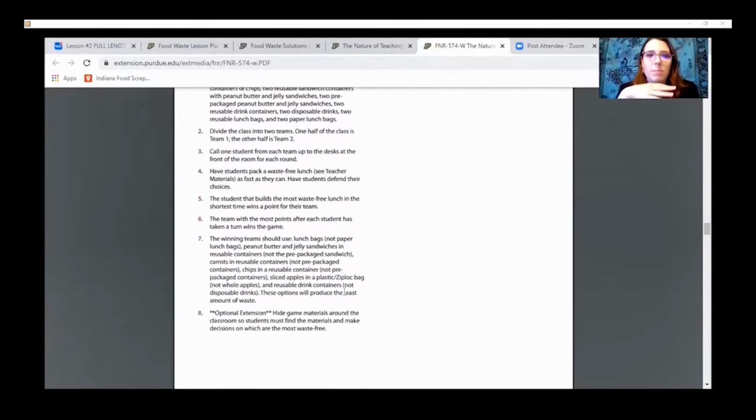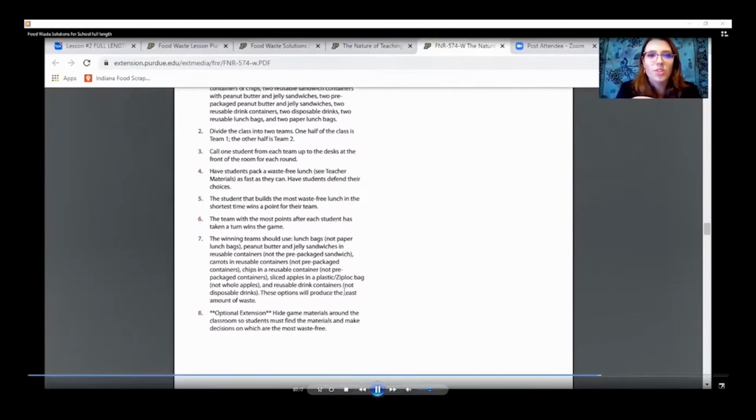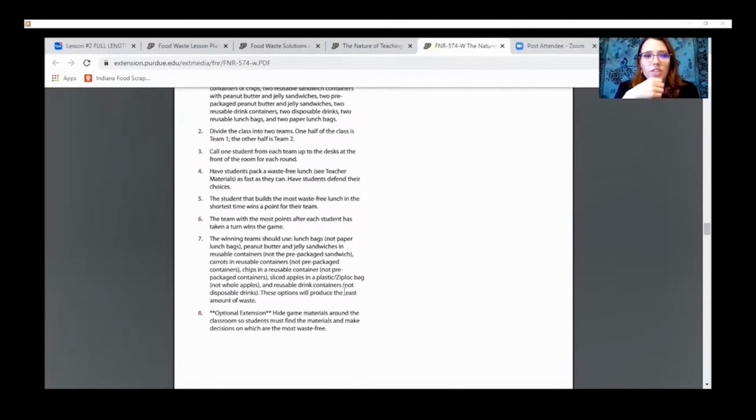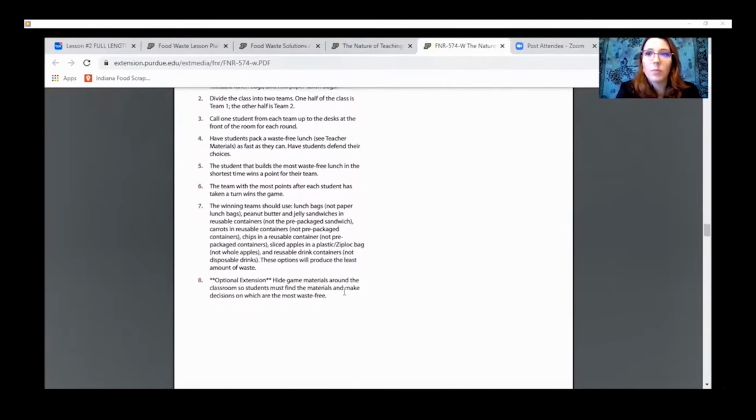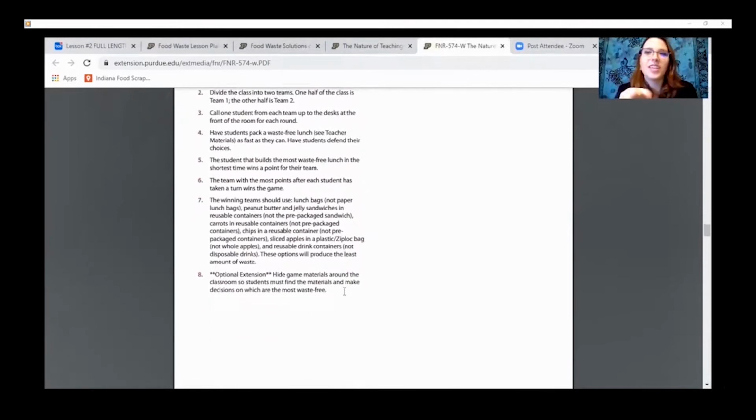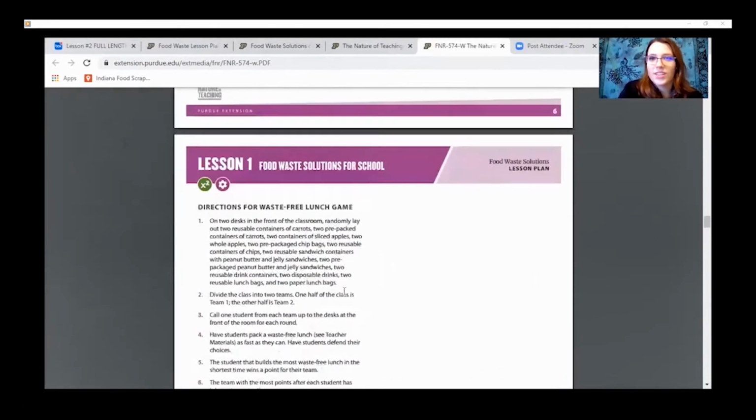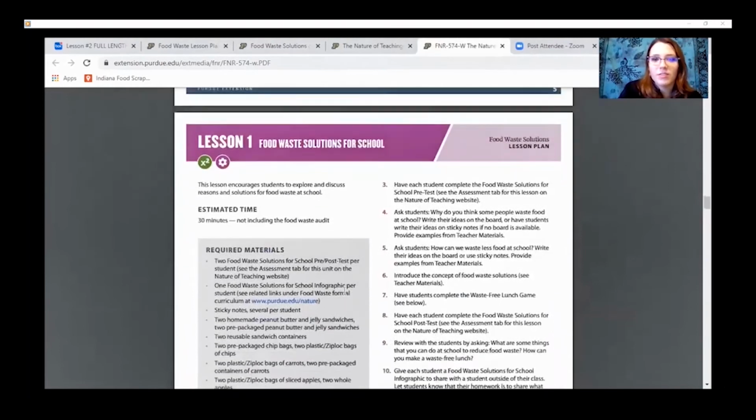And then the student that builds the most waste-free lunch in the shortest amount of time wins a point for their team. And then we also provide kind of an answer key based on the materials that we suggest. An optional extension for this, if you have a lot of students and they're getting kind of bored, maybe they need an extra challenge, is you can hide materials around the classroom that they have to find, which adds an extra layer of challenge.